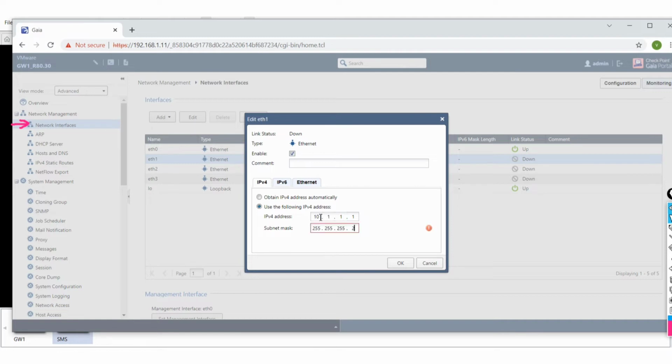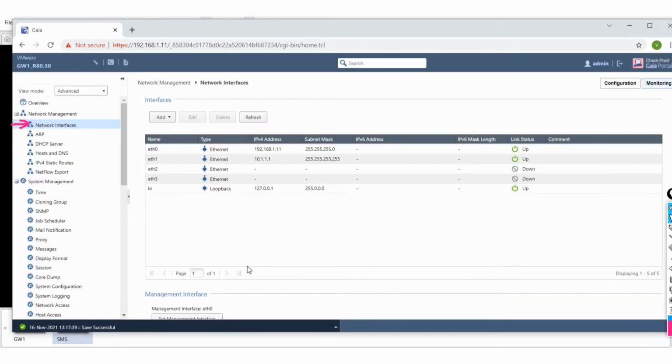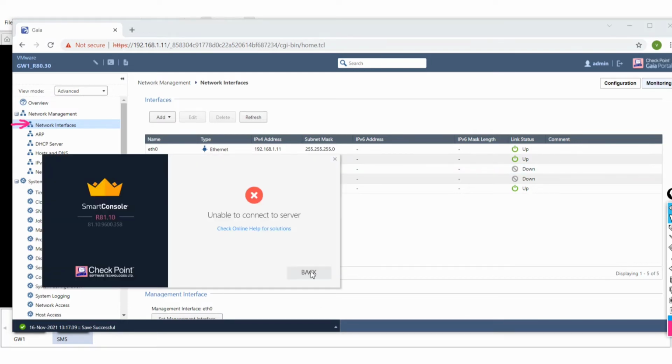And your subnet mask, rest thing will be okay. Okay, it looks good. Let me see if we are able to log in to the SMS.